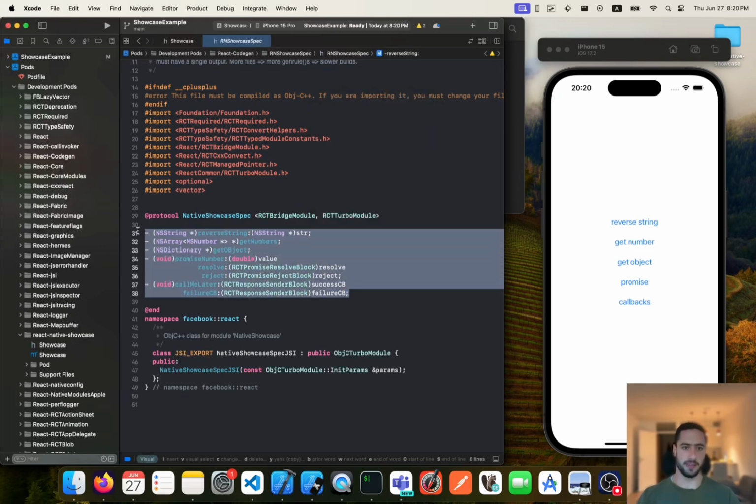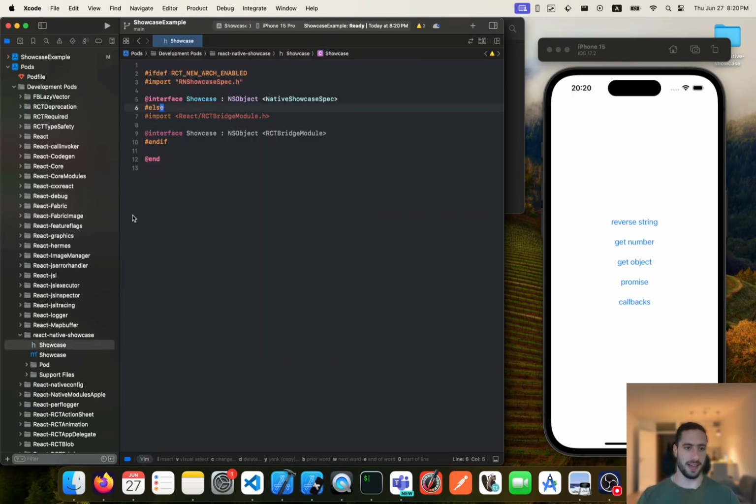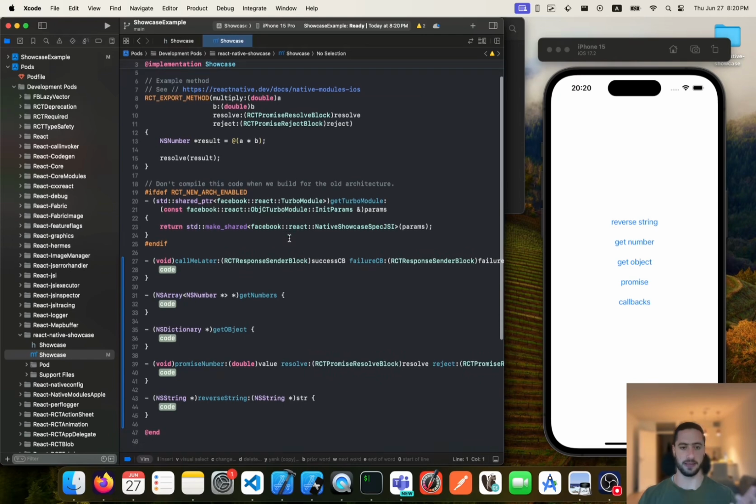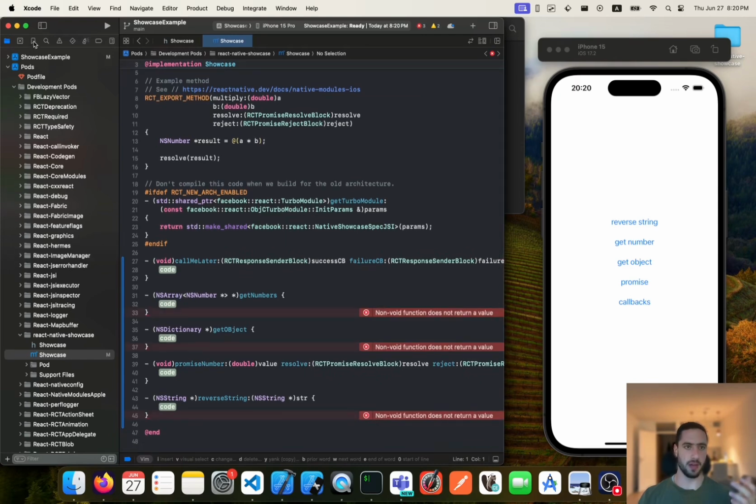Now you can see these are all the functions that were generated for us, which is just perfect. And now if we go to the implementation file, you're going to get a warning. It says that this class, which is our module in iOS, does not conform to the protocol, because CodeGen created this protocol and we are not implementing these. So let's fix that by adding this implementation.